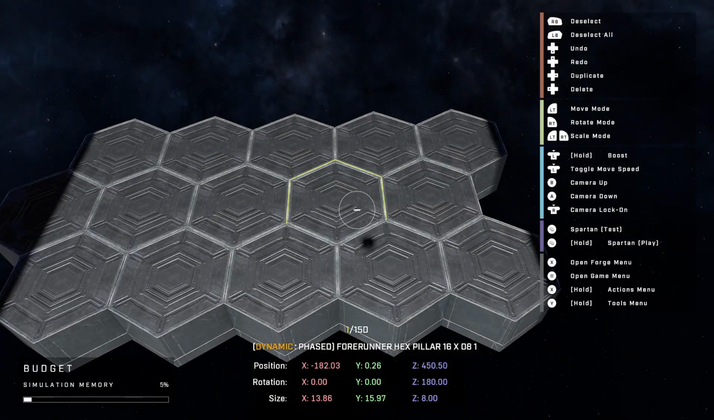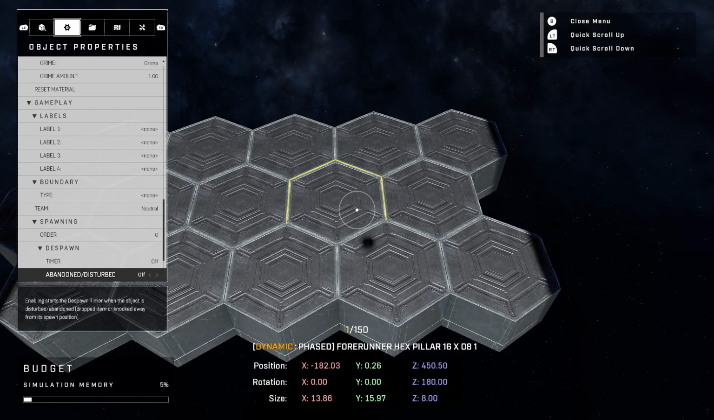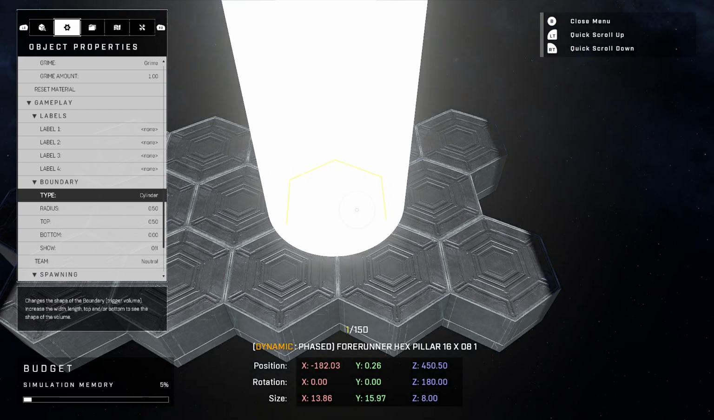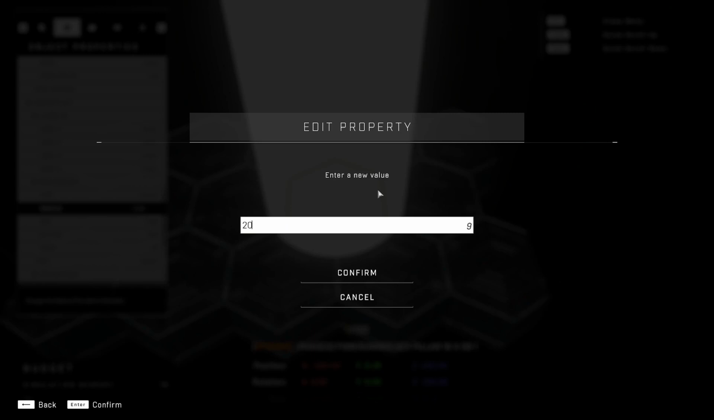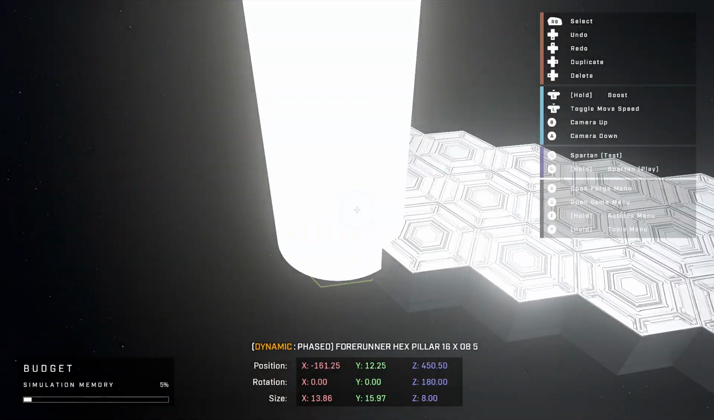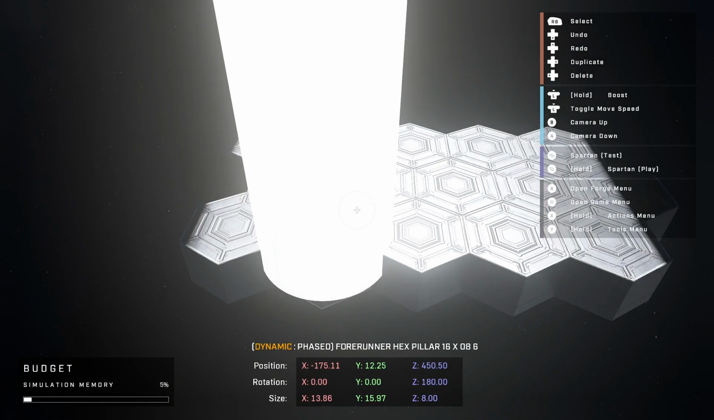Welcome to the tedious part of Forge and scripting when you have to update a bunch of numbers really back to back. There we go. 20. 20 there.